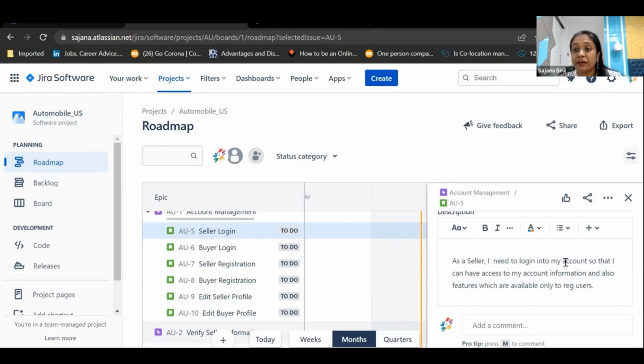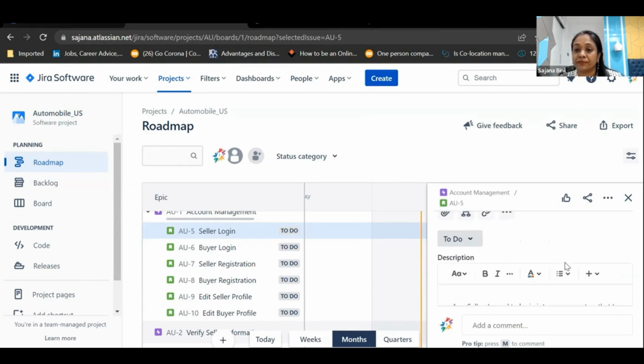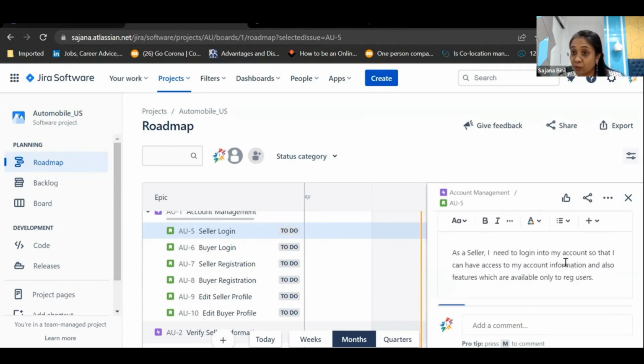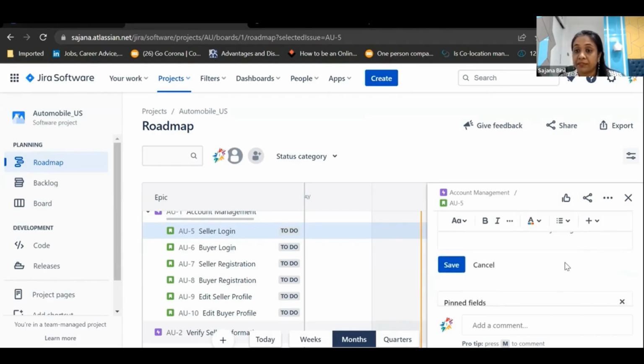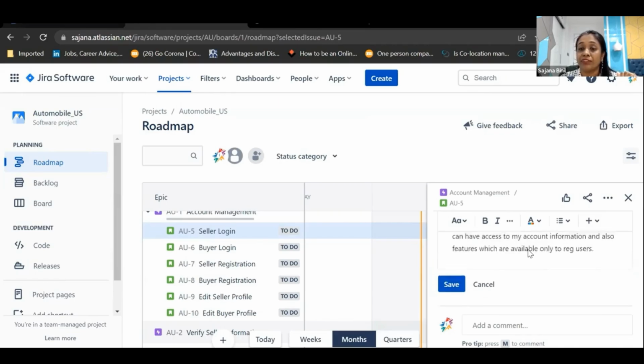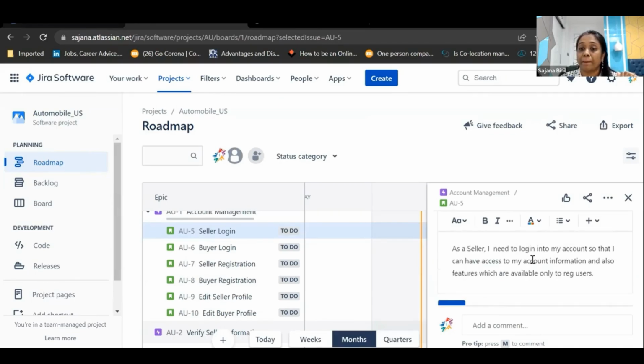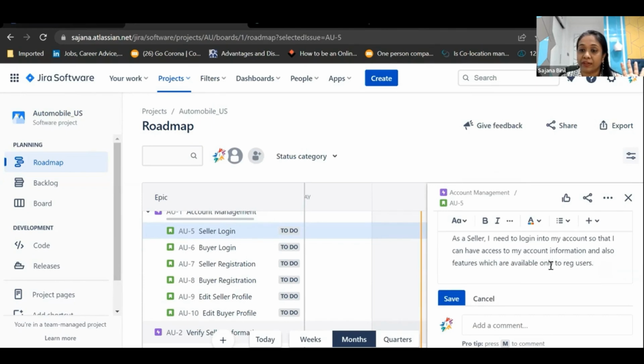So here I have written a full-fledged user story, guys. Okay. As a user, I need to do something in order to achieve something. Simple? Is it simple? Type simple in the chat box if it's simple. I want each one of you to fill this description column here right now along with me. Don't wait to do it later. And you're going to explore the Jira tool here along with me. As a seller, I need to log into my account so that I can.